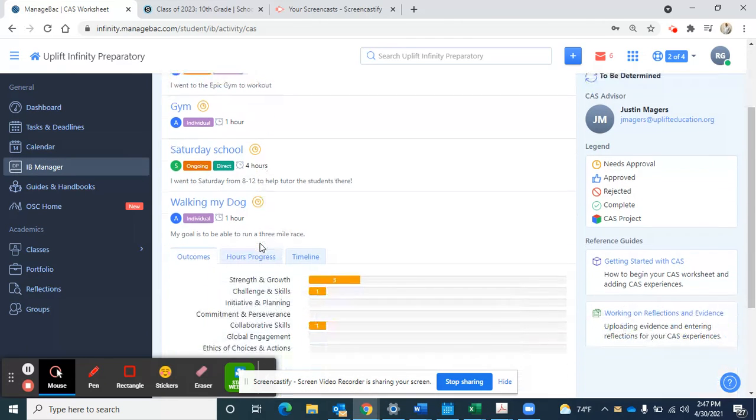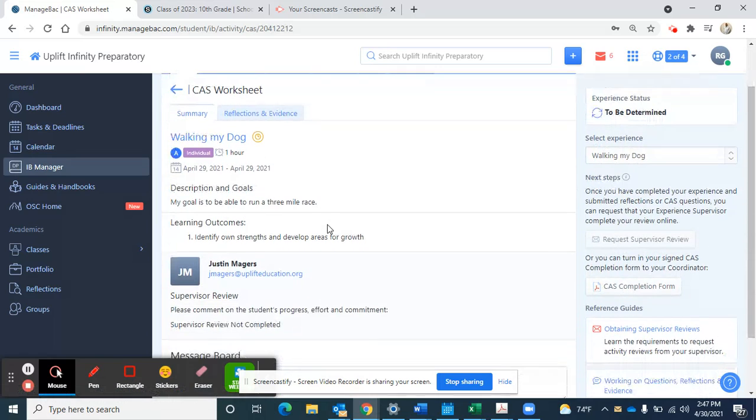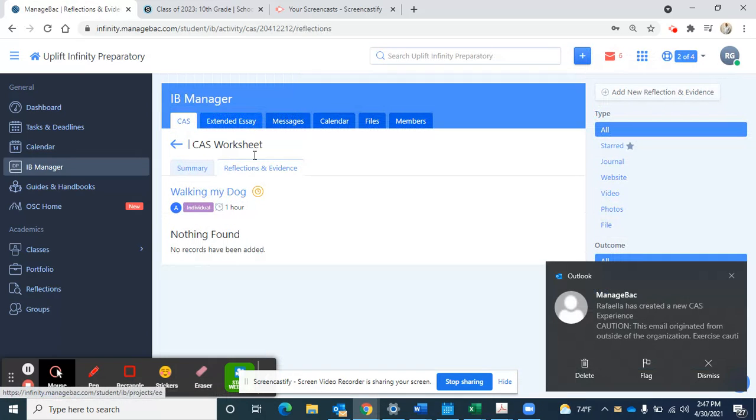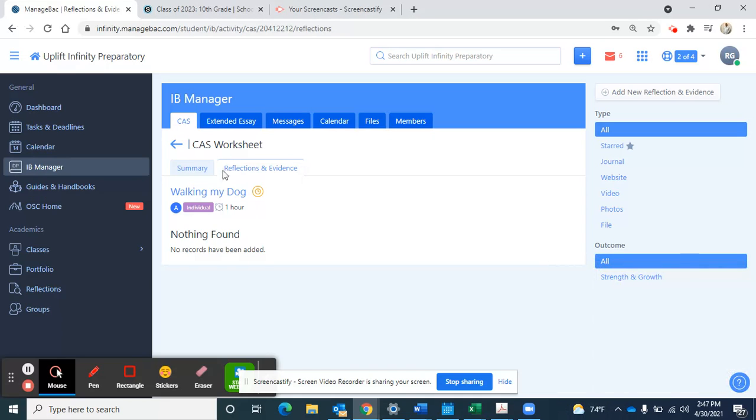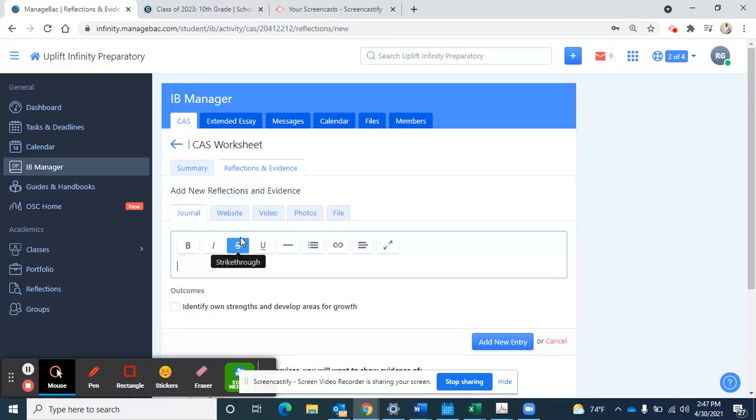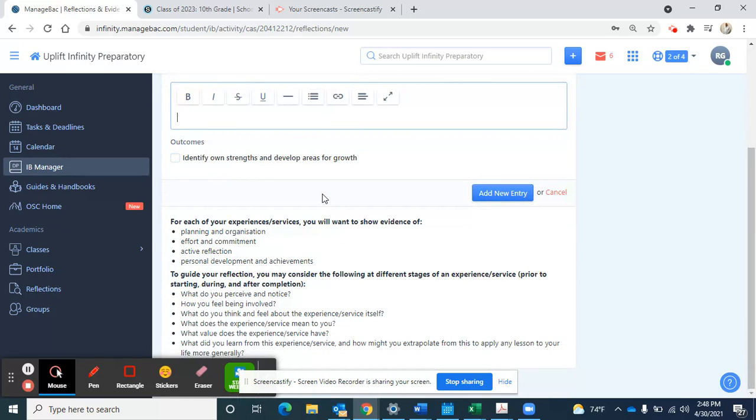Excuse me? Can you click on the walking my dog? Sure. Okay, and then can you click on reflection and evidence? Yes. Okay, so once you do this one, you can also add a reflection right here in this little button, add new reflection and evidence. So we click that. This is basically like a journal entry of you saying how this experience has helped you, how you think this is going to help you grow as a person. You can also set goals in here, and down here it gives you more of an outline of what you're supposed to do.